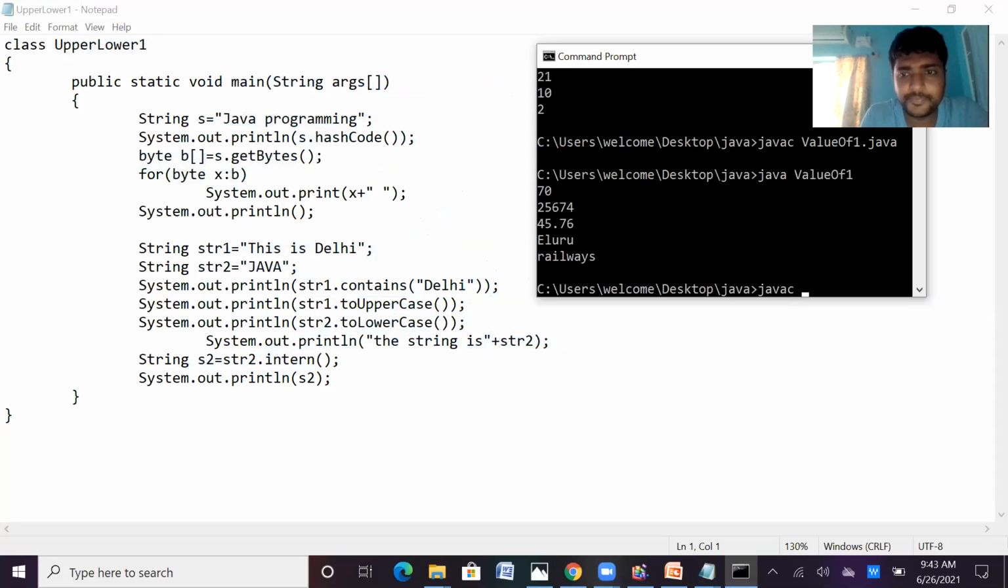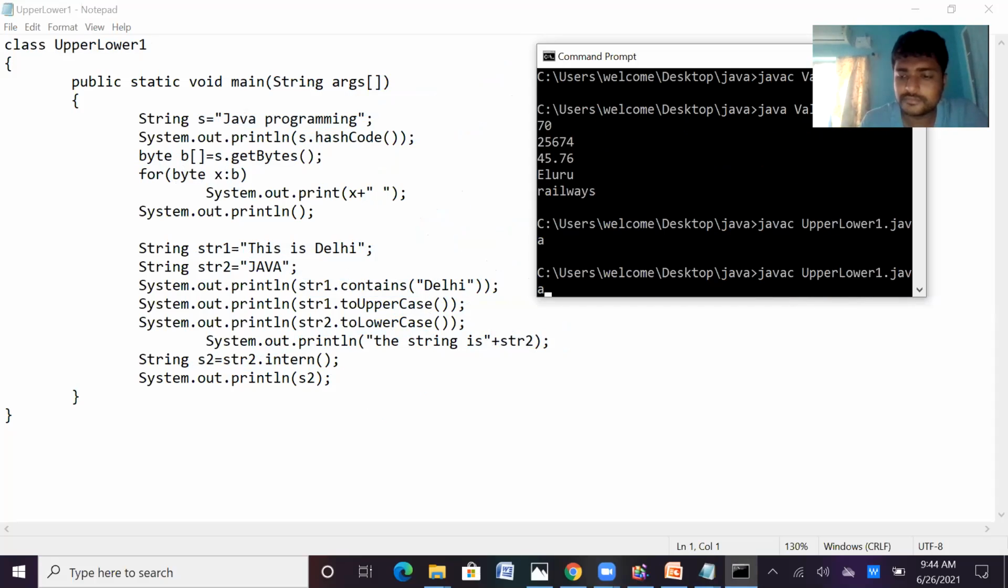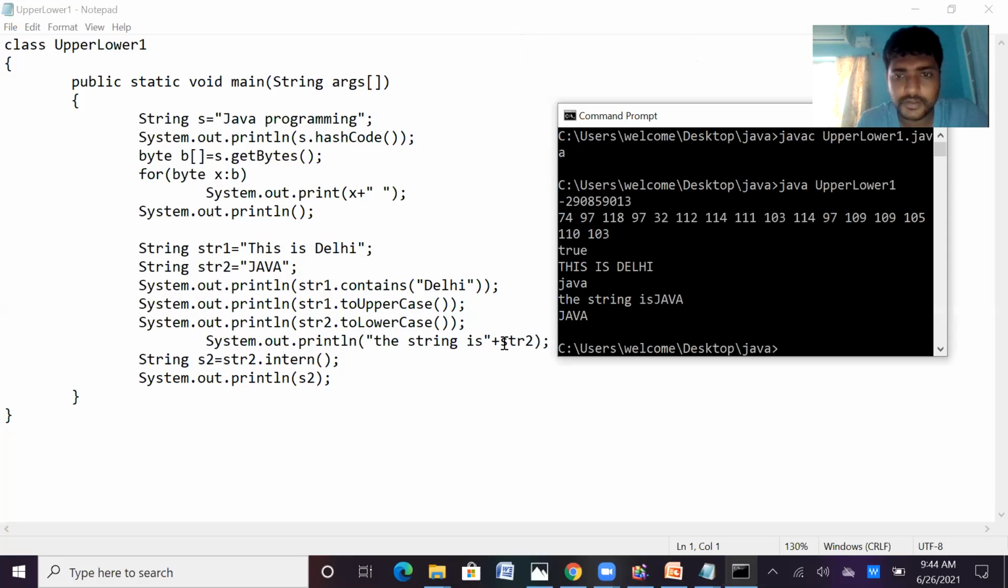So the JavaScript upper lower 1 dot Java. So this is the output. So first one, hash code. The hash code equivalent value for the Java programming will be displayed here.